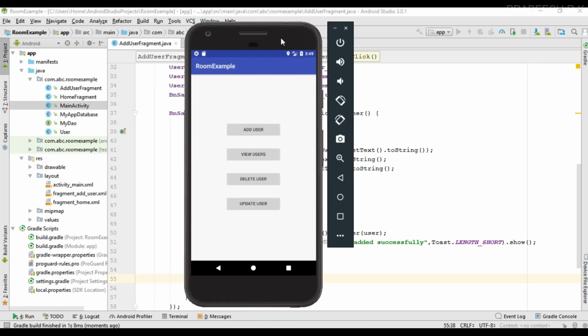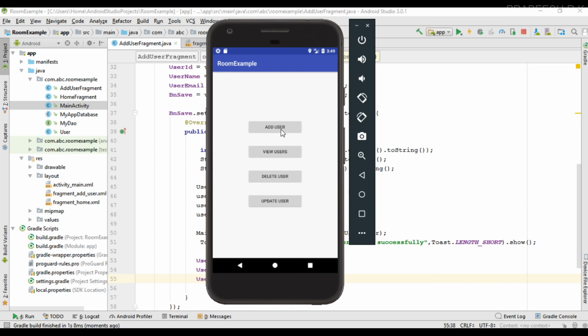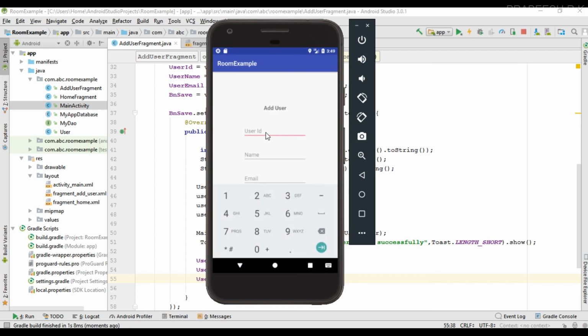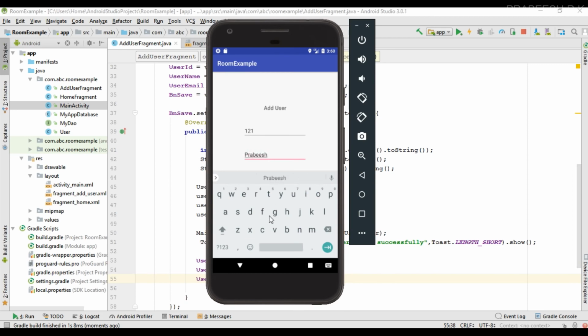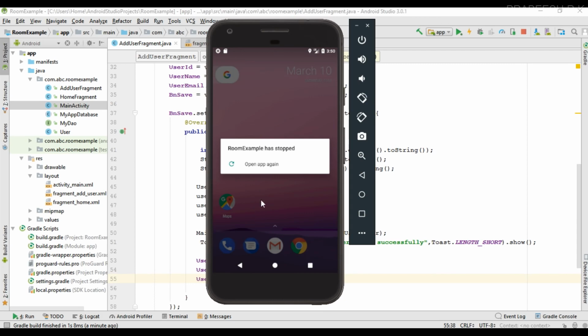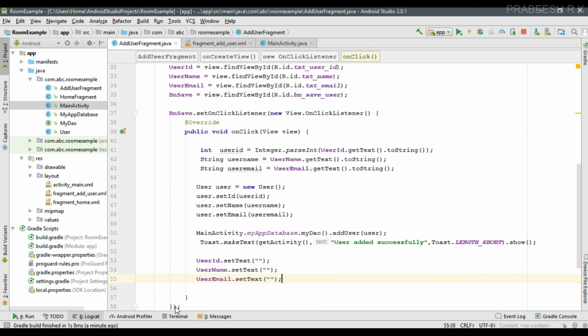Now the application is available on this virtual device. Now try to add a new user. Specify a user ID. Now specify the name of the user. Now specify email. Okay, so now I'm going to save this information, but here this app is going to crash. I will show you what is the reason. Now try to save. So here the app is crashed because we can check the logcat window.